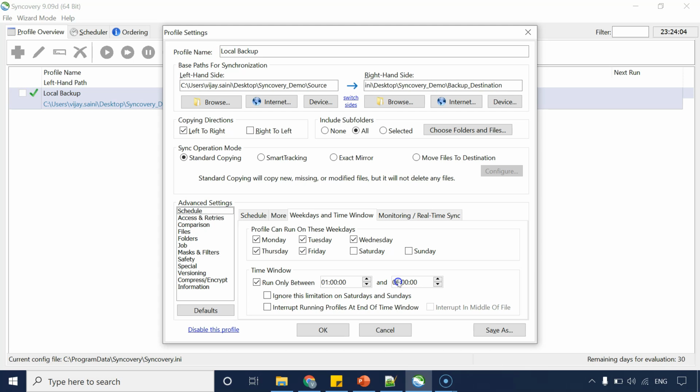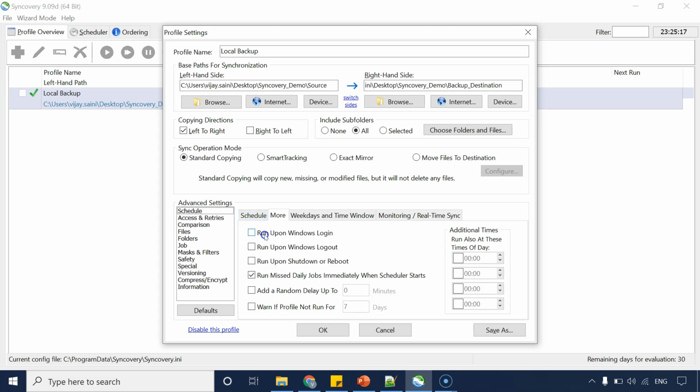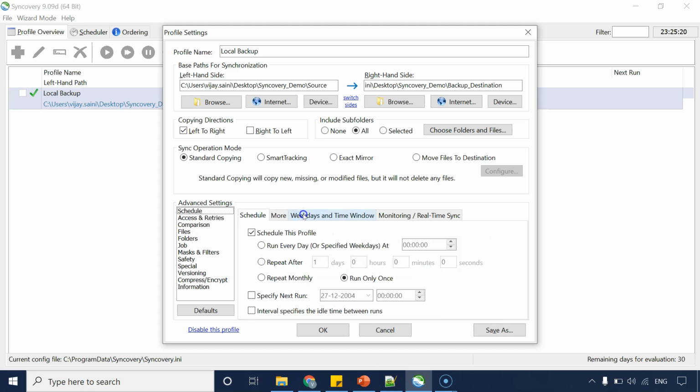After 6 o'clock, my business users will start using the application, so I do not want to continue with this copy. And if this window of 6 hours you want to exclude on Saturday and Sunday, you can check this option so that on Monday to Friday it will execute only between these hours, but on Saturday and Sunday it will let the Syncovery profiles execute without pausing them at 6 o'clock. So these many options are there which I would request you to explore on your own. They are pretty self-explanatory and I'm sure already making sense to you, right?